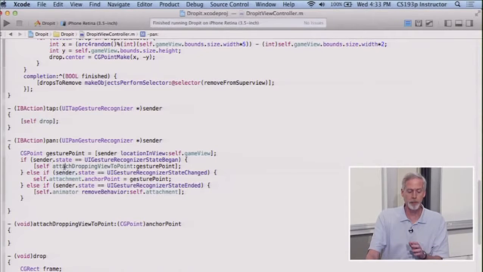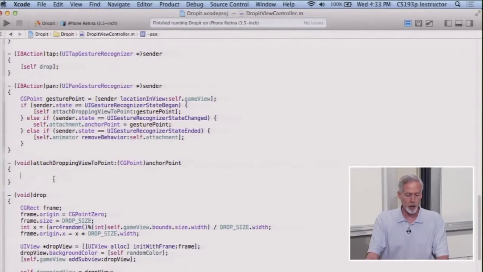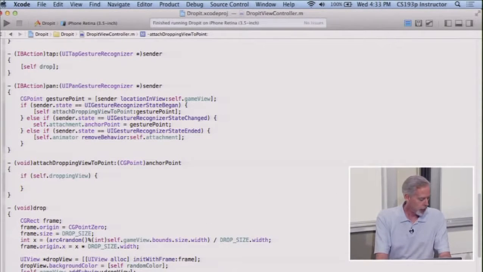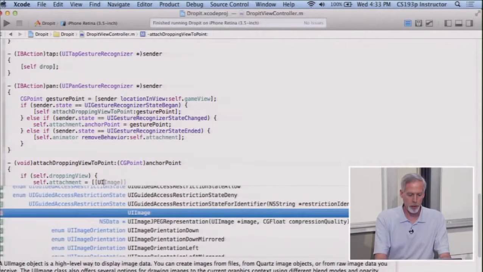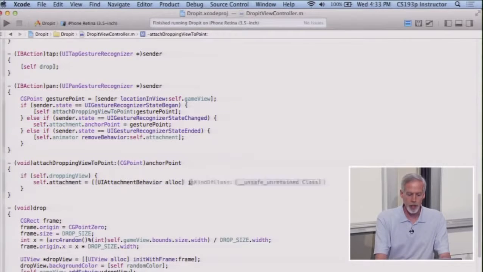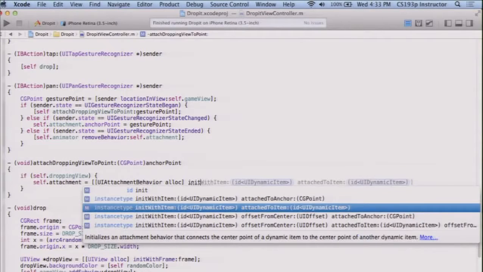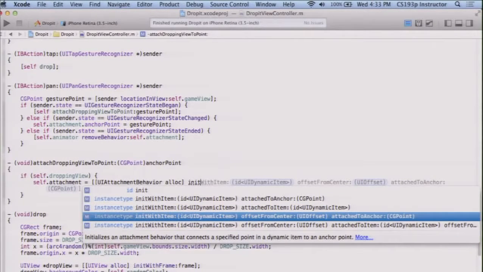Even this attach is going to be really straightforward. So let's look at that attach. How do we create an attachment behavior between an anchor point and some item? It's very simple. If we have an item that's currently dropping, hopefully we do, then we're just going to create a new attachment behavior with UIAttachmentBehavior alloc and its init. Remember, it has four different kinds of inits, depending on whether you're attaching to points or between two items. It also has some ways to attach with an offset, so that the iron bar is not connected to the center of the thing, and maybe it's a little offset. It'll kind of tilt a little bit.